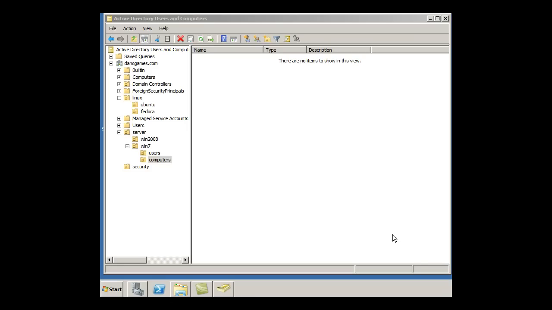Okay, now that I have a Windows 7 OU for my, let's say, Windows 7 class, and I've got a user's OU in there, and I've got a computer's OU, then I can start adding different users and computers to these OUs. So I'll start with a computer.